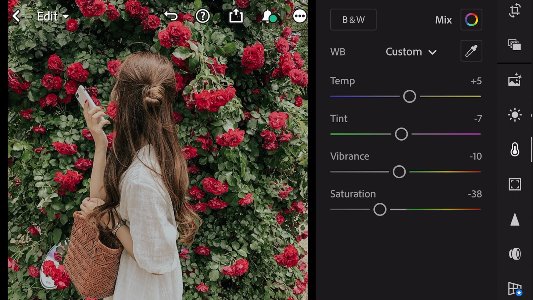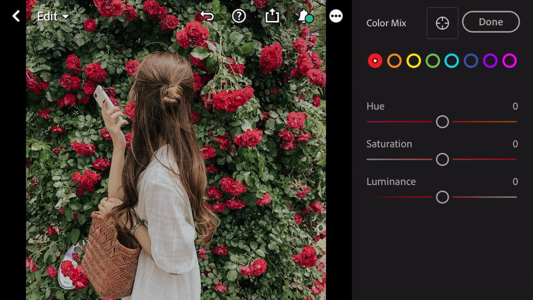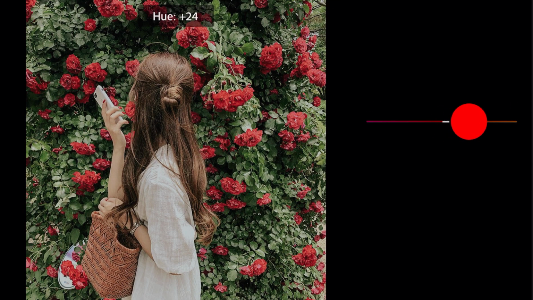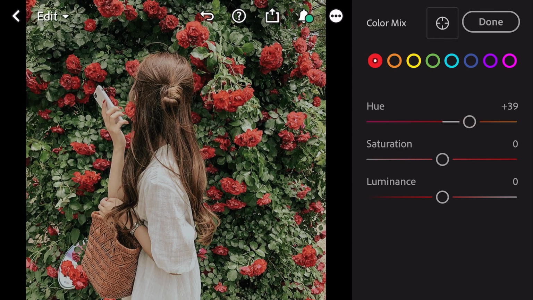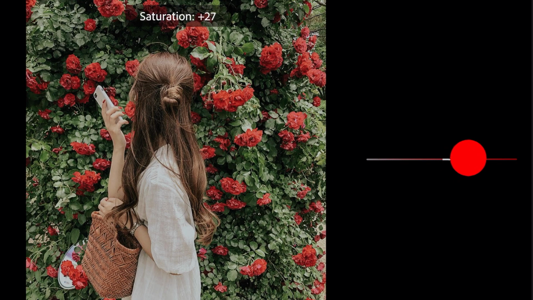Go to color mix. First go to red color. Hue +39. Saturation +86.